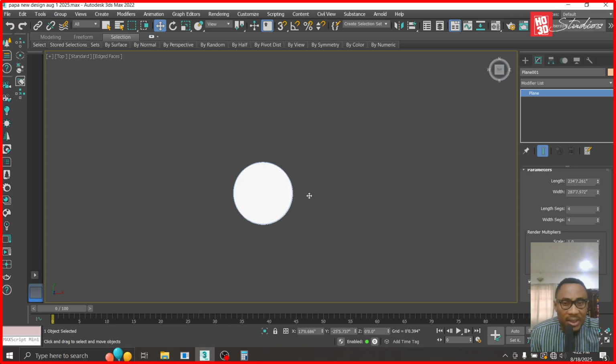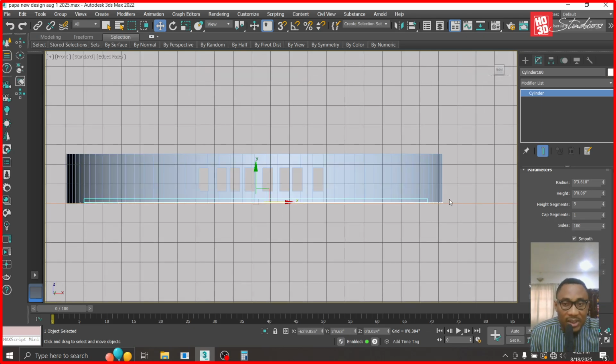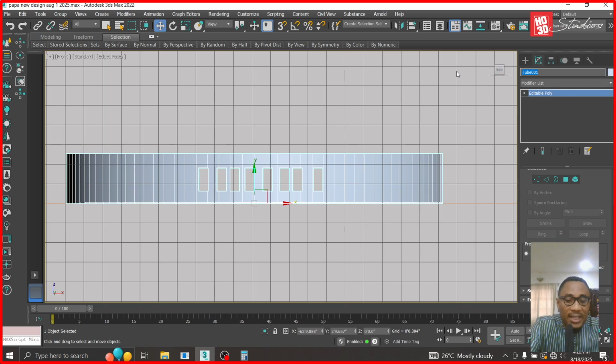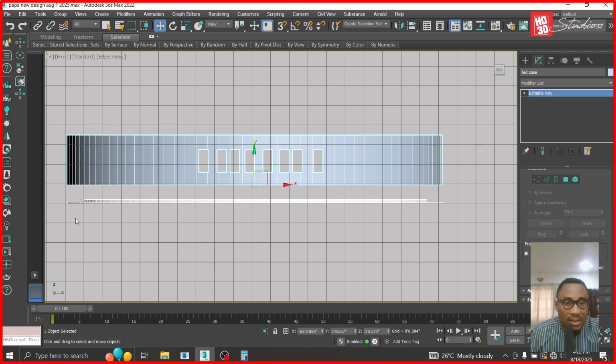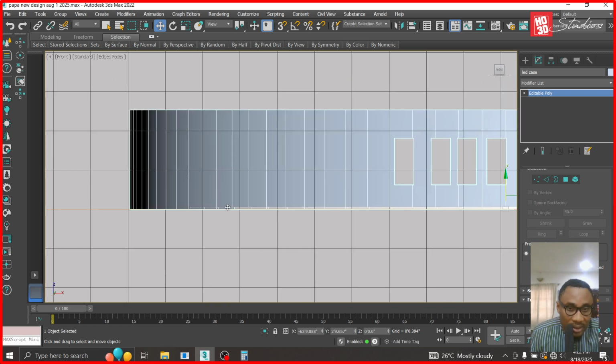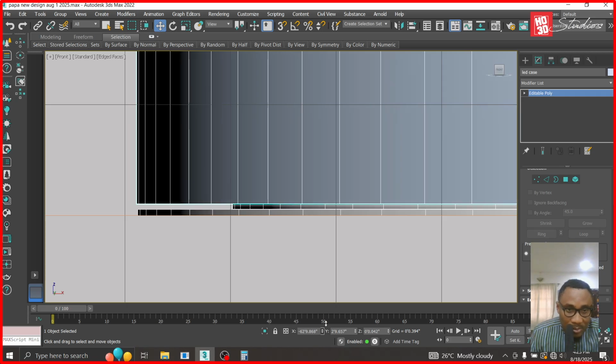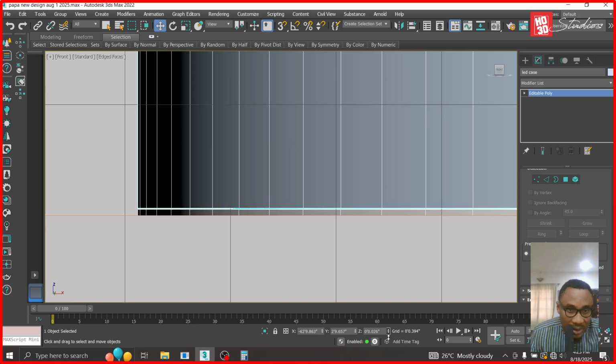Yes, apparently I think this is missing. Can't seem to find. So let me call this LED case. All right. Now I'll move it a bit this way.